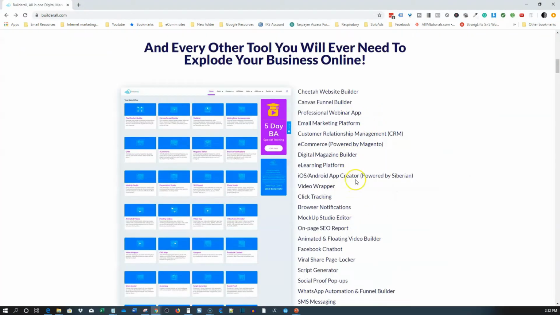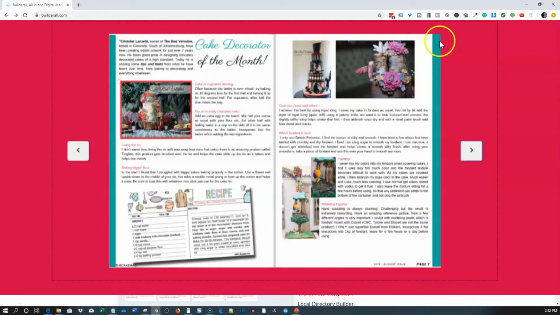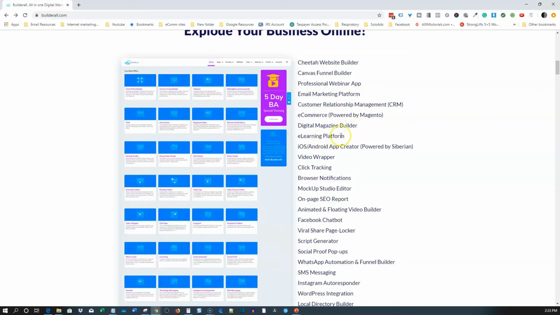Here are a list of the tools. The Cheetah Builder, the Canvas Funnel Builder. I've done a video on this as well. Professional webinar app, so you can do webinars through here. The email marketing platform, a CRM. This is a fairly new tool with the rollout of 3.0, and they continue to make improvements on all of these. E-commerce, which is also part of the 3.0 rollout in July. A digital magazine builder, which is very cool. I just actually saw somebody using this the other day to build their lead magnets. I thought that was incredible. The e-learning platform, which is under construction right now, just a renewal of the e-learning platform, an upgrade and improvement. That's going to be awesome from what I understand.